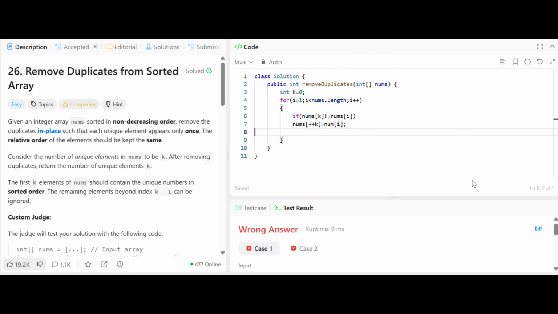Of course, now we have sorted the unique elements, and now we should return how many unique elements there are. Since we have started k from 0, we should return k plus 1. I hope you understood my logic. Since we started from k equal to 0, we should return k plus 1.